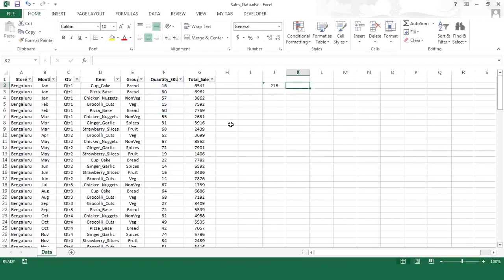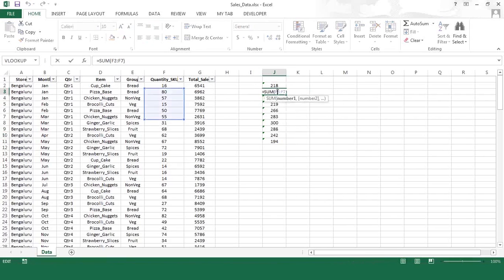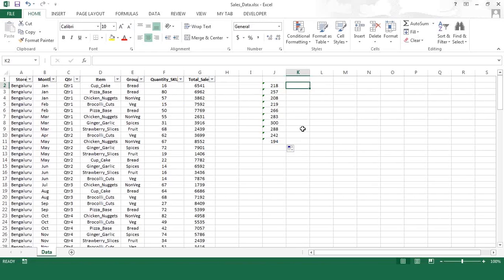Now, see what happens when I just drag this formula down. If you talk about this particular cell, it is having the next 5 numbers. This is having the next 5 numbers. Like this, it is going on. Now, I don't want this. I want the same addition, or this kind of addition, to happen in my next column as well.